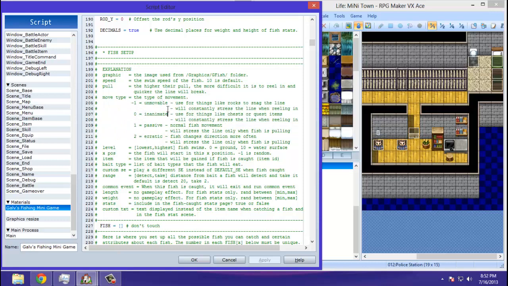Unmovable is basically stuff like rocks, and it's just there to hinder your fishing rod. If you accidentally catch a rock, it's going to break the fishing rod more, because it's heavy and you can't pull it up with a fishing rod, apparently. Inanimate is basically stuff like chests.